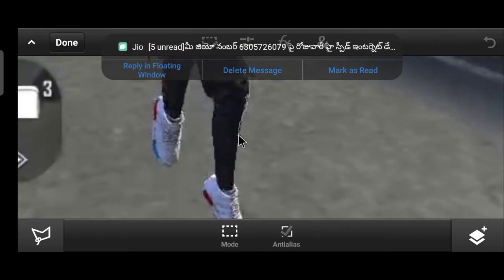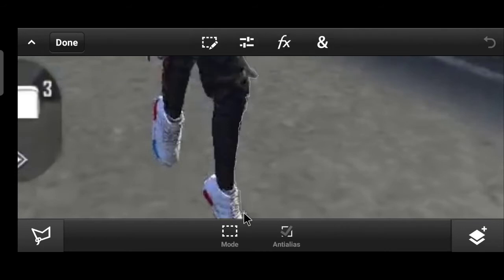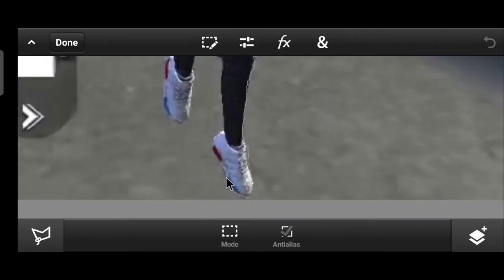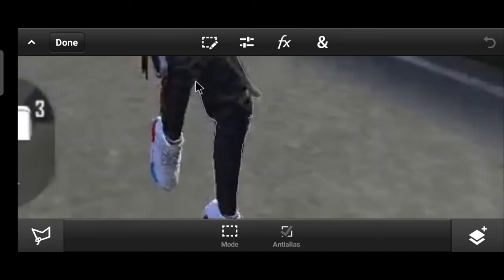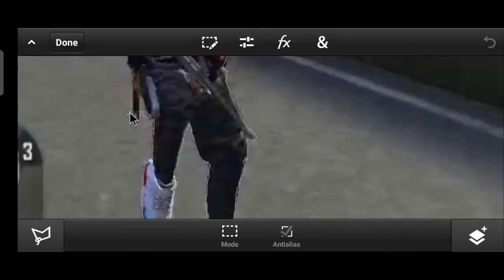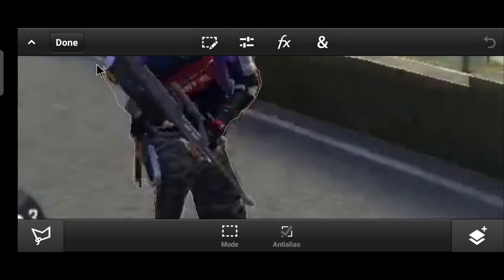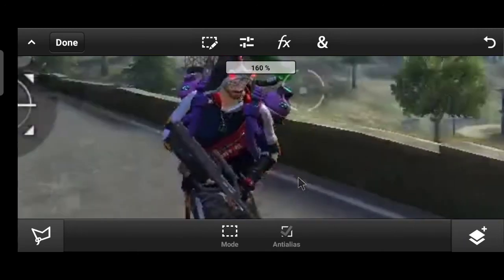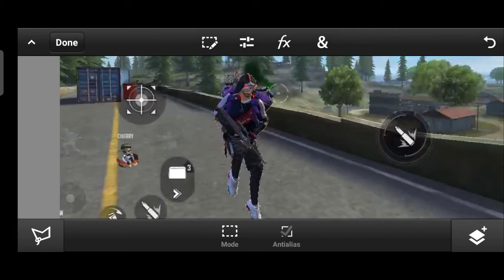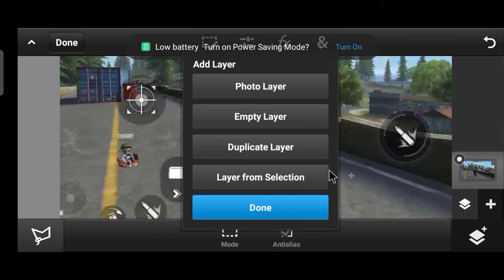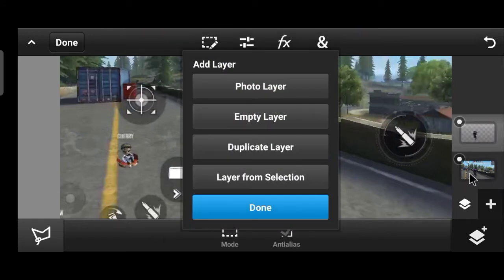You might need lots of patience to do this work, and the main thing to do in the thumbnail is cutting. So be patient and do it carefully. And one thing you should remember is that in this cutting tool you won't have any undo option, so please be careful. After that you're going to click on plus, and layer from selection.